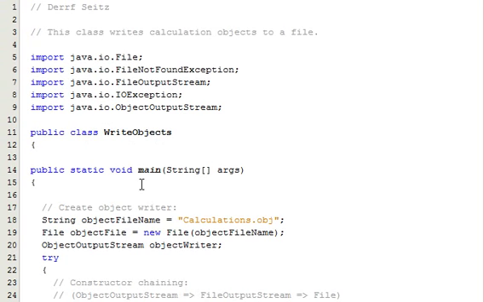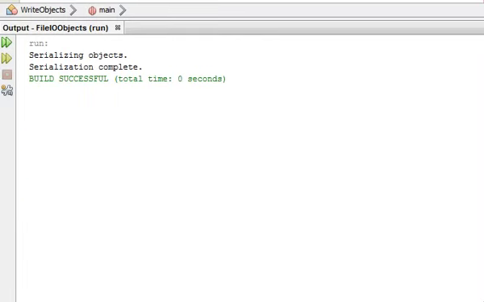First, I have to make sure we have a run and a reader here. I'll have to change over to make sure that I'm using the right main method. Let's do that, and then we'll continue. Okay, I've changed the main method to be this write object main here. We'll go ahead and run it. The output says serializing objects, serialization complete.